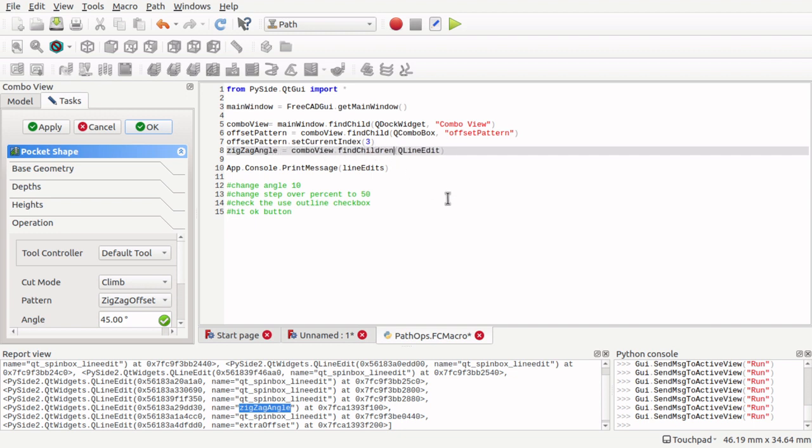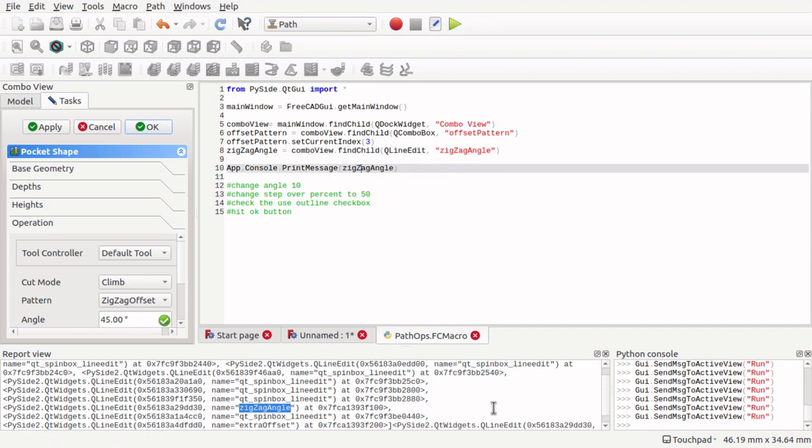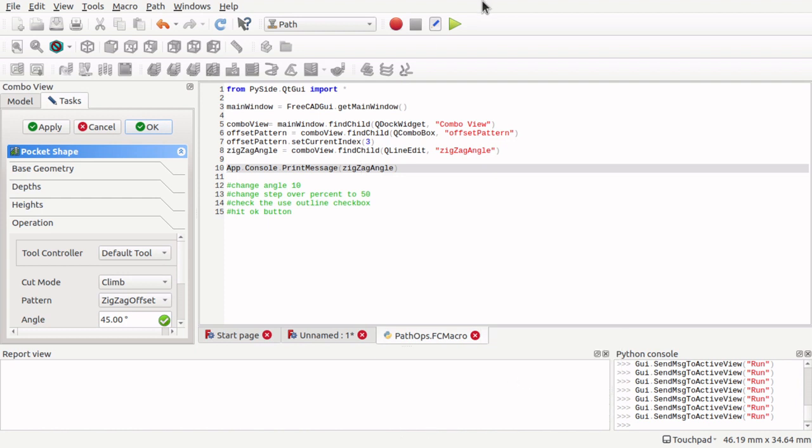Combo view, instead of find the children, we're using find child. We want the Q line edit, and also we want the zigzag angle. So now we should actually have got that zigzag angle edit box. So let's run that and see what we get. Let's come down here. We've picked that up. Pick that one up, name zigzag angle.